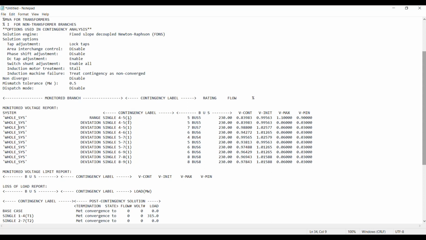So this is my contingency. Where my problem is coming, it tells me the bus number, the bus name, the bus voltage, my pre-contingency voltage, these are my contingency voltages, these are my initial voltages, and this is the range of my voltages. Here I am having the problem with my range. Whenever the contingency between bus 4 and 5 comes, what is going to happen? At bus number 5, my voltage is going to drop from 0.99 per unit to 0.83 per unit.